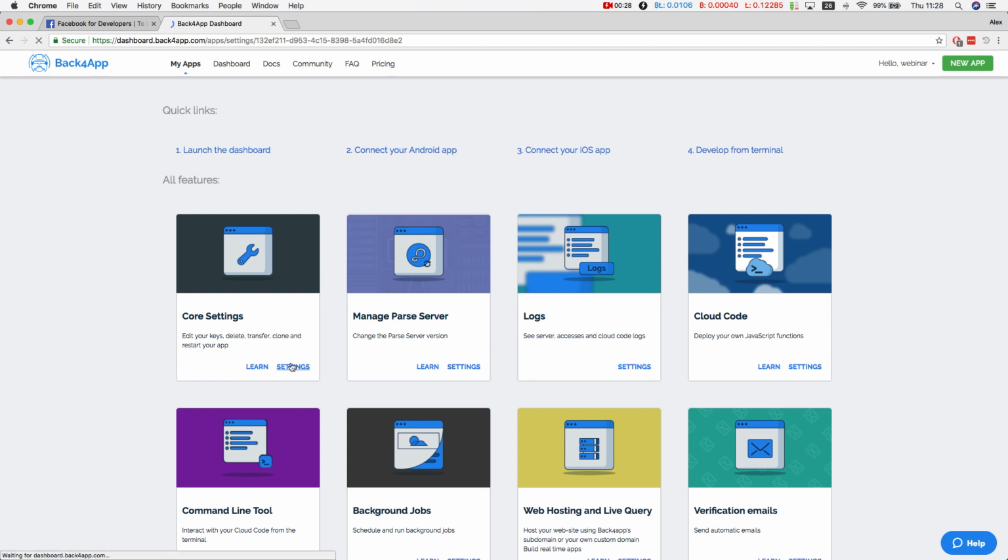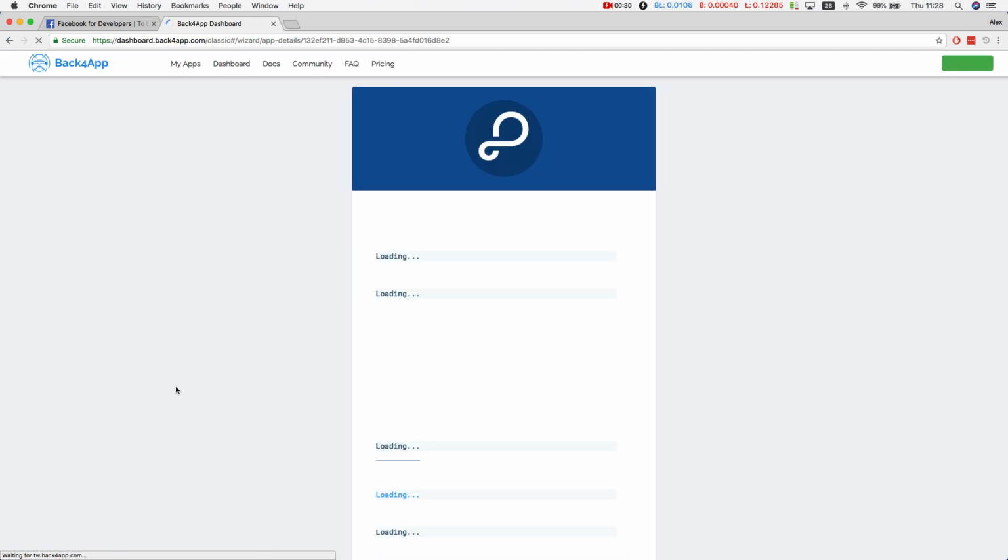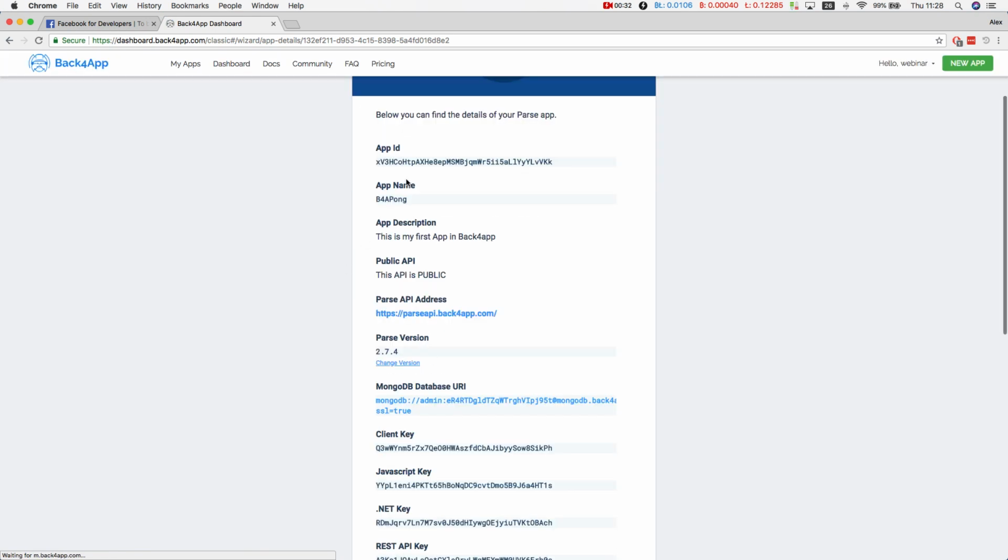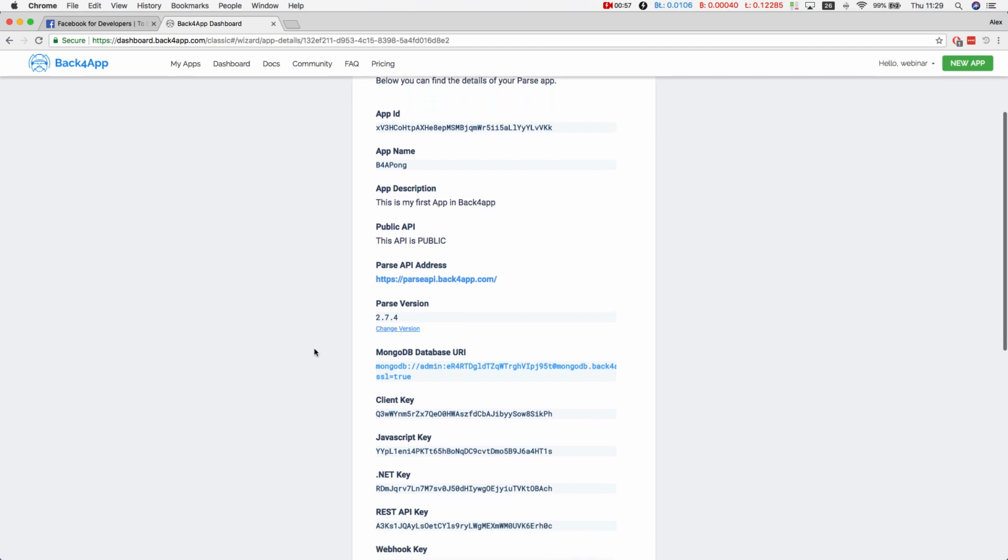But if you come here to Settings, on this page you'll find your app ID, which is a string that identifies your app among all Back4App apps. You'll also find your app name, the description that you wrote when you first created it, and the Parse API address that we need in the future, it's here. You can change your Parse version too. I myself like to use the latest version, but you can use any available version depending on your needs.